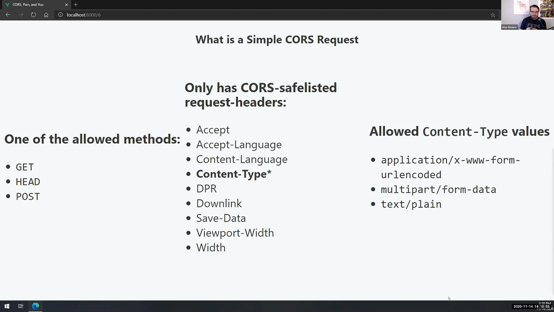You only pass safe-listed request headers. So Accept, Accept-Language, Content-Type, which we'll get to in a second, DPR, Downlink, Save-Data, Viewport-Width, and Width. There's a couple of others like User-Agent and some other things that you don't have control over that don't count, right? The browser sends some extra information to the server. You don't have control over that. Those don't count. These are the ones that you actually have control over as a developer, and if you send anything outside of these, it is going to have to be a complex pre-flight request.